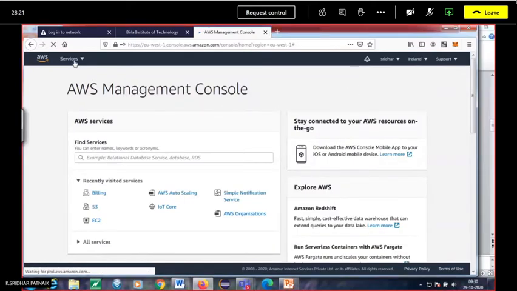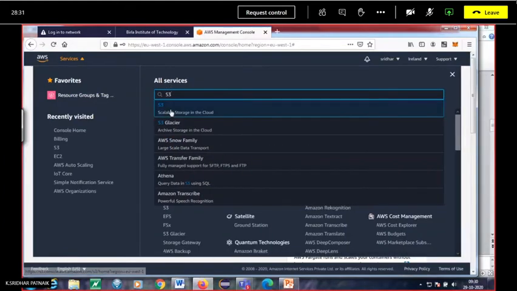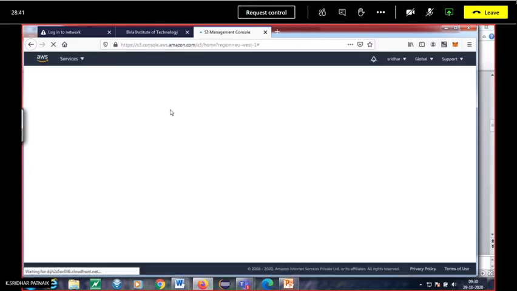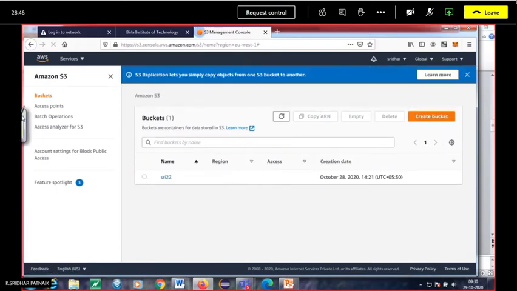So here you see, these are the services that I already showed, services belonging to different domains. EC2 we have discussed. Now here you can type S3. S3 is nothing but scalable storage in the cloud. So one such bucket I have created. A bucket is nothing but a container where you can store your information. You can upload your data, files, and whatever it is.